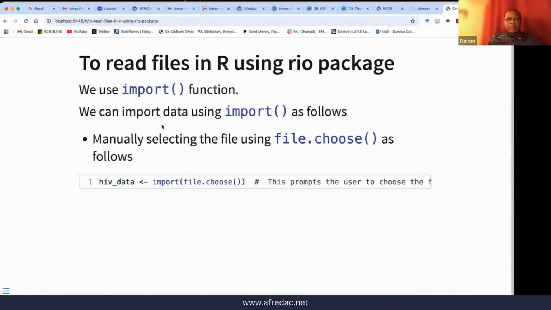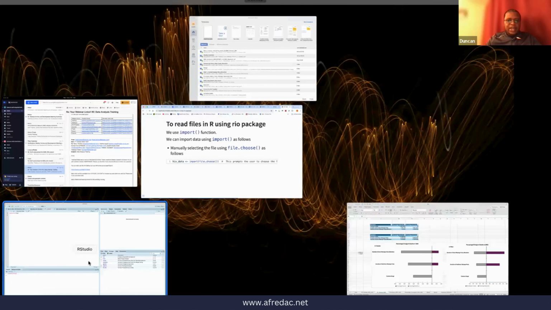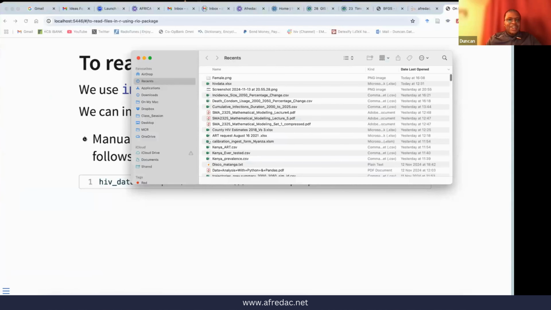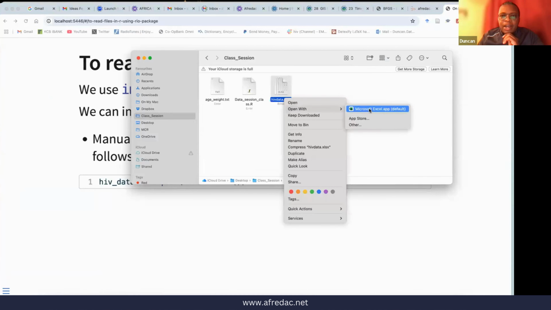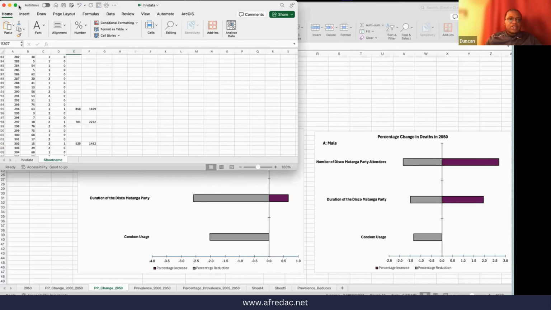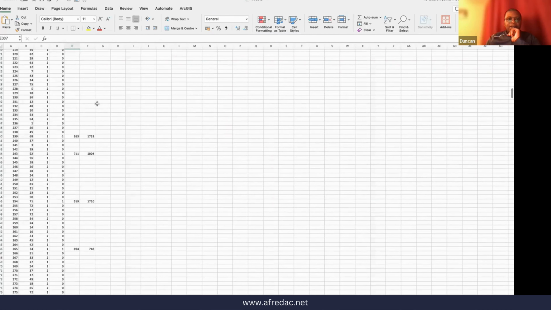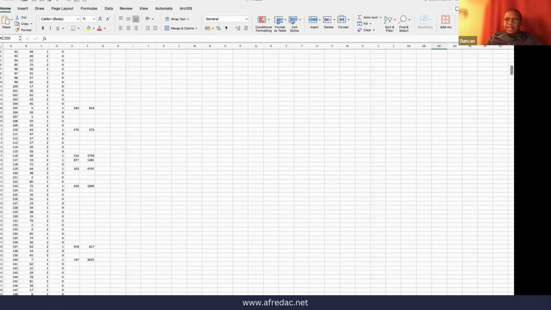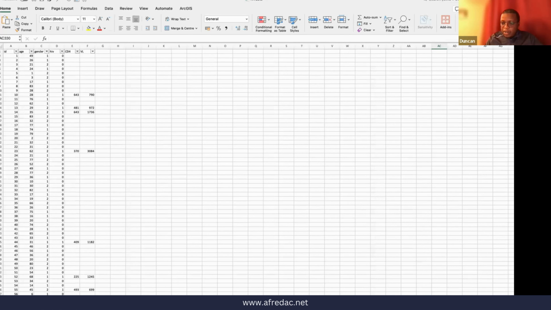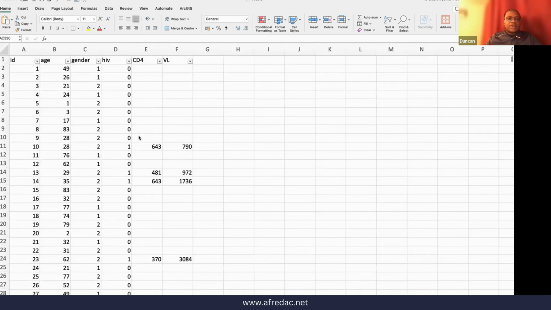From today, at least for the next few sessions, we are going to use a data set called hiv.xlsx. Let me just open it so that we look at it. So this data set that we are going to use today, let me increase the font, is an HIV data set for patients.